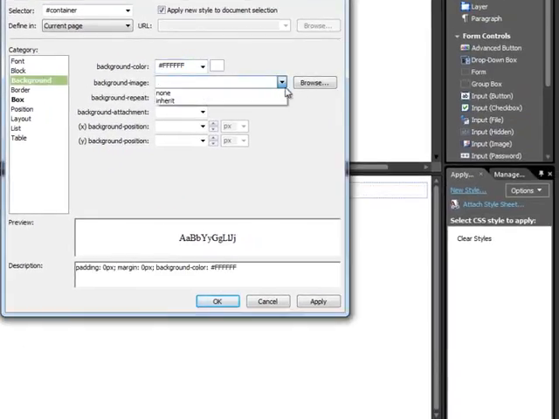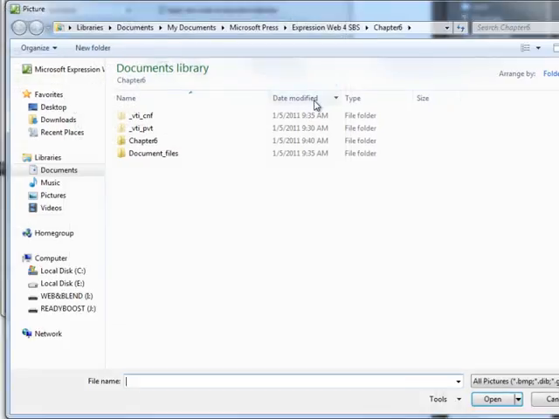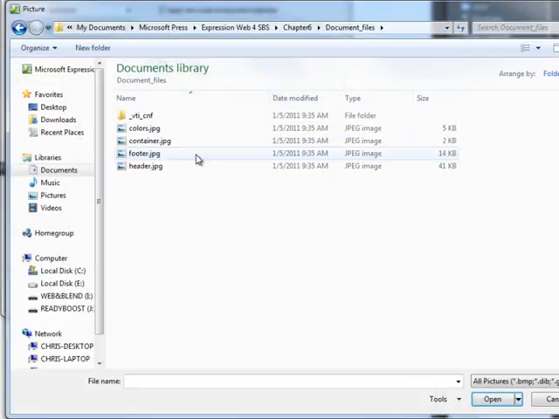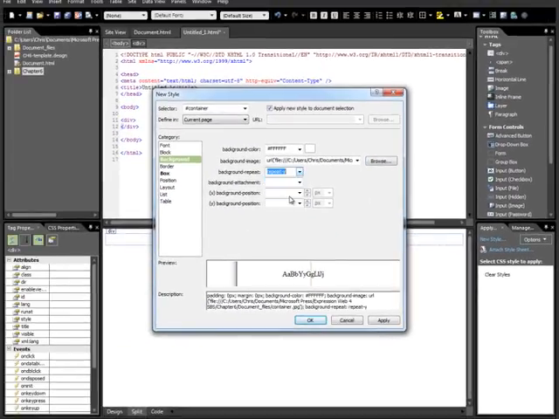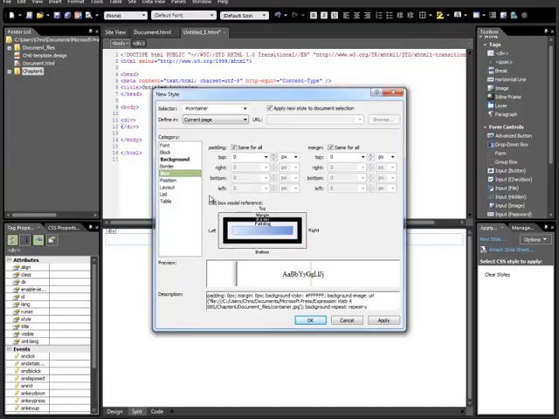What we do want is a background image, so we're going to browse into the document files and container, and then we want a background repeat of Y, and that's top to bottom, and that'll give us that line that I'd mentioned when we were looking at the graphics. Let's see, what else might we want to do here? Let's go to the Box category once more and make sure everything's good. We're not going to have margin, we're not going to have border.